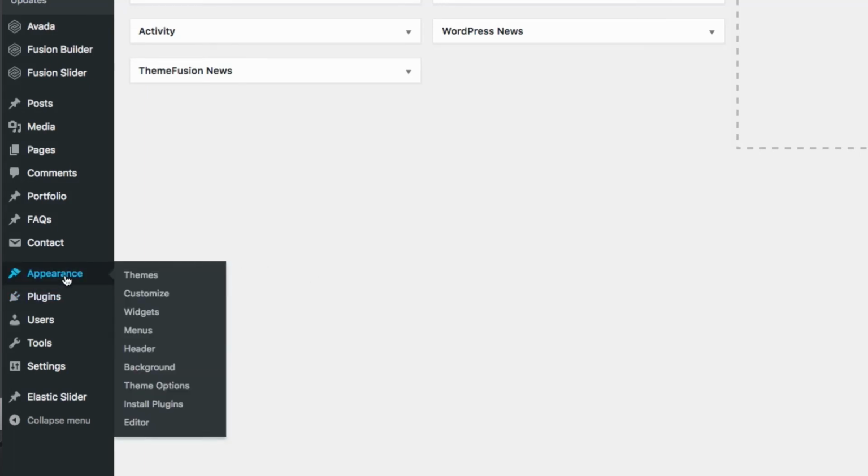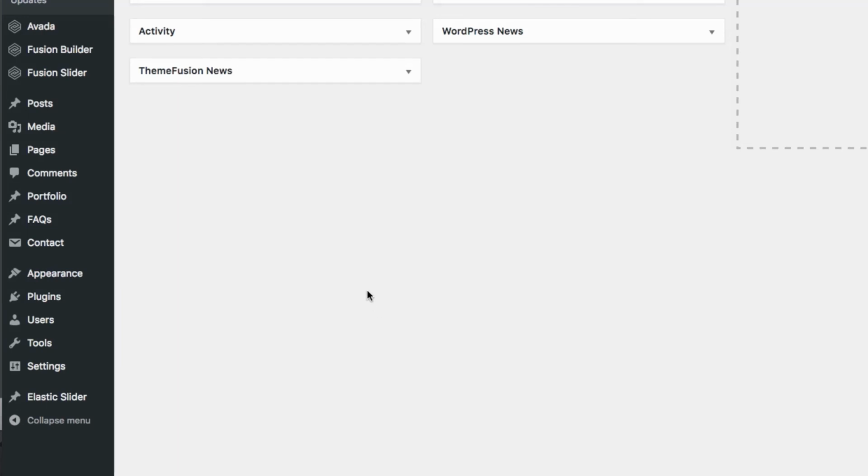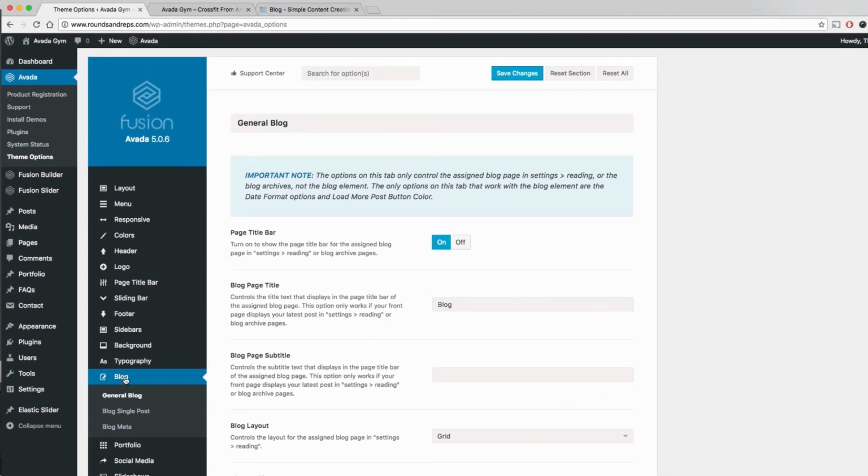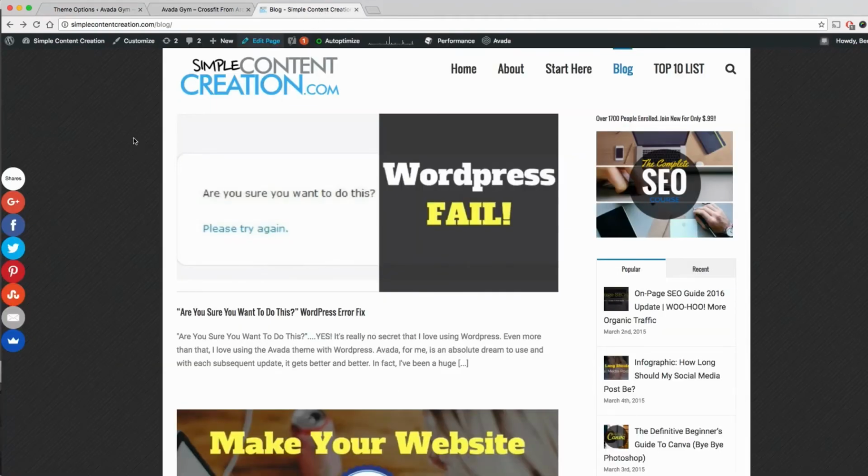And then from there, what I want you to do is to go to Appearance, and then I want you to go to Theme Options. Scroll down here to Blog, click that, and this is going to give you all the options for your blog, and this is going to be universal, meaning it's going to show up on every single page. If you want to do individual options, you'll be able to do that when you do an individual post. At the bottom of any individual post in the edit page, you'll be able to select certain options for the page. But let me just show you really quick what my blog looks like here on Simple Content Creation.